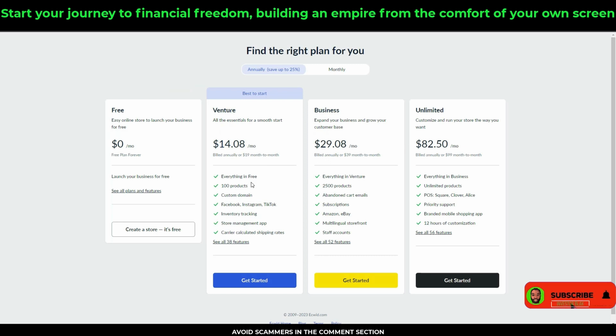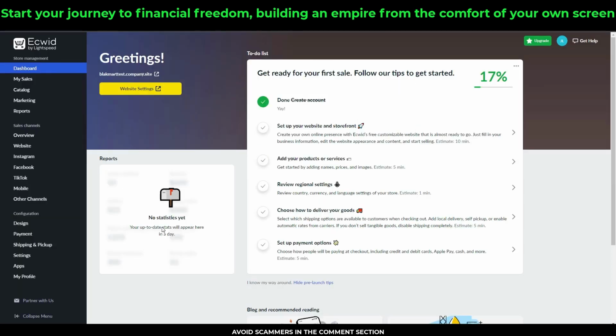Then you'll be taken to this place where you have to pay for your subscription. If you don't have enough money to pay for the subscription, you can start with a free account to also make you money. So I'm going to click on create a store. It's free. So once you're done with all that, you'll be in your Shopify, in your Ecwid store.